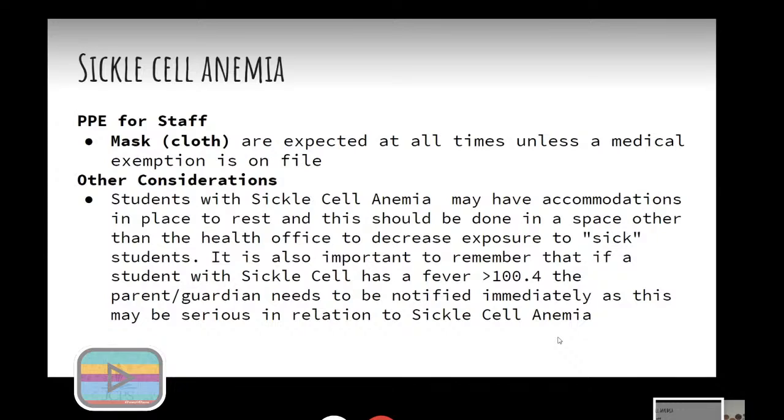And it's also real important to remember that anytime a child who has sickle cell anemia gets a fever, that can become a crisis. And so they should have a health plan with next steps, but definitely need to contact the parent or the guardian.